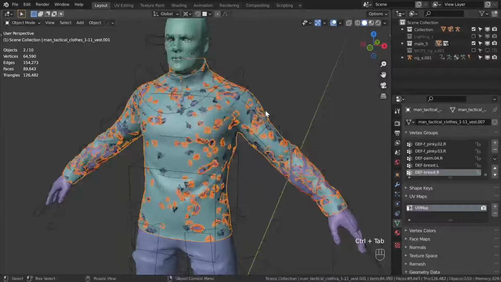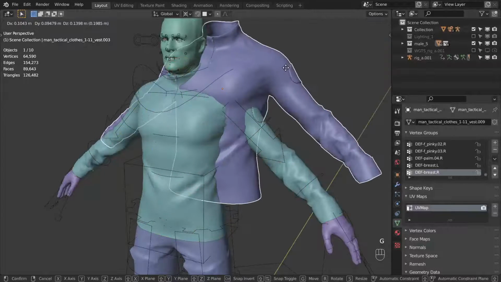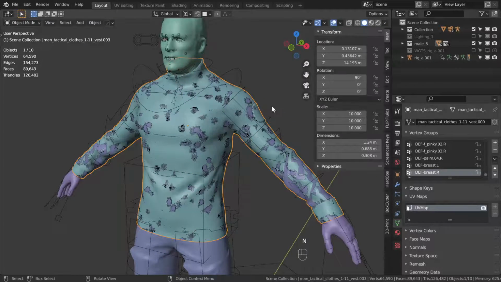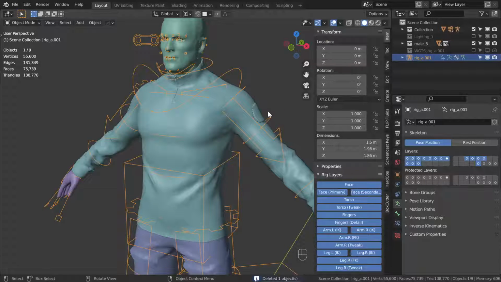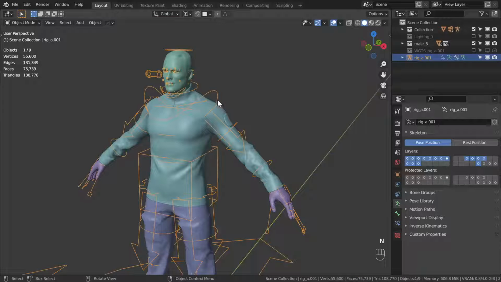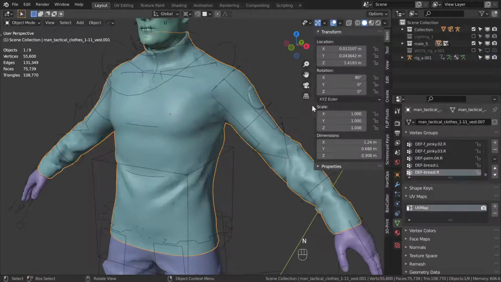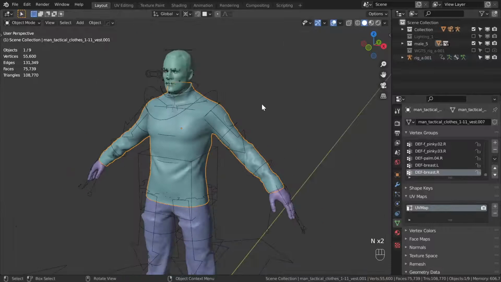Gonna go back to object mode. Let's see which one is the higher scale. So we have this one, right? Let's delete it, or you can hide it if you're not sure. And the clean mesh is now the only one remaining.